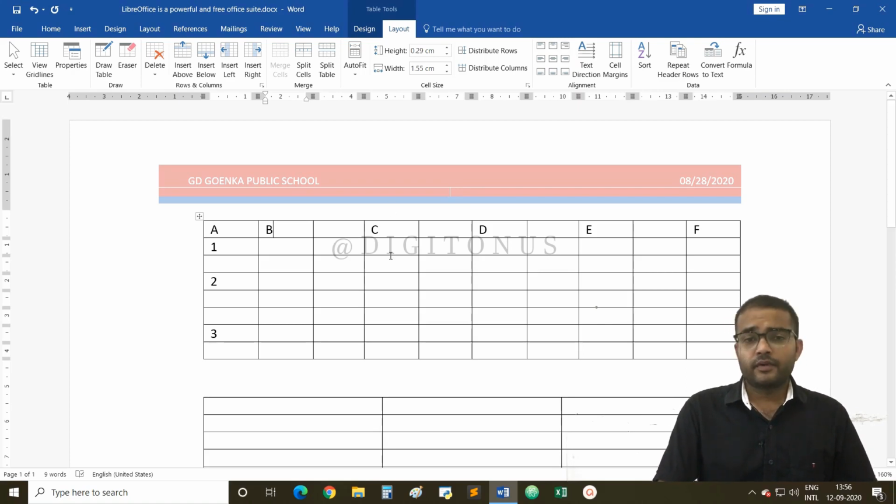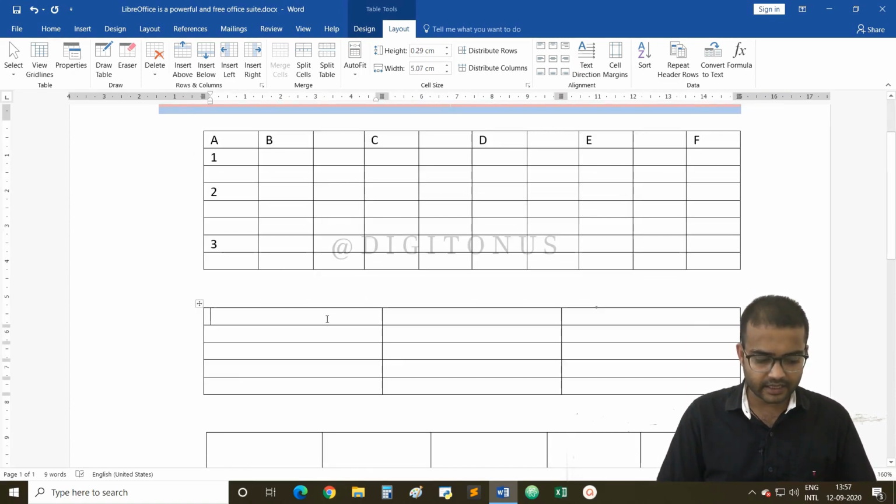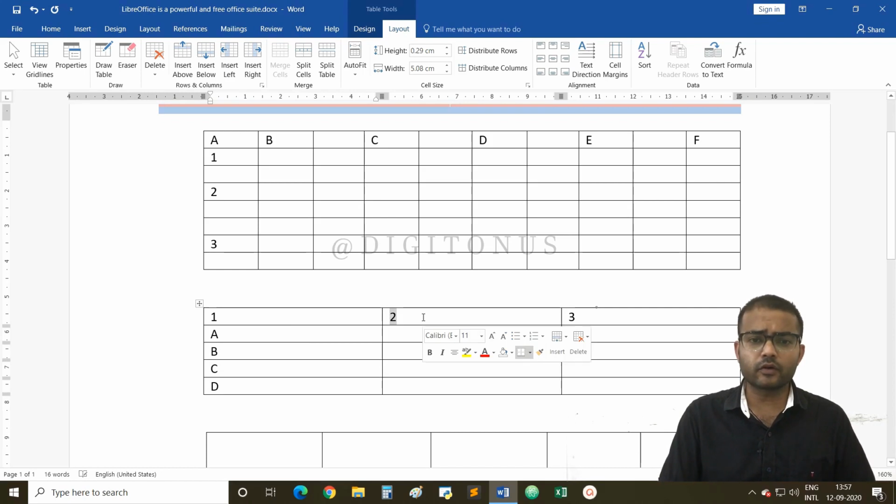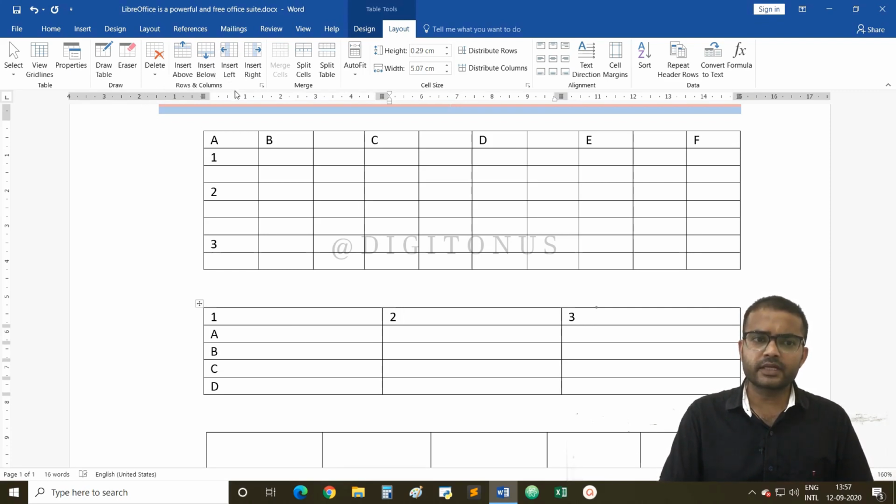Okay. Now we have inserted the rows and columns, but how to delete? Now suppose in the second table I have given row number column 1, 2, 3. Now suppose I want to delete this column number 2, I do not want it. So what I can do, I will just click in the desired column which I want to delete, go to the layout tab. Now in the rows and columns group there is an option that is delete. Select the option, click here and then select the option that is delete columns if you want to delete a column.